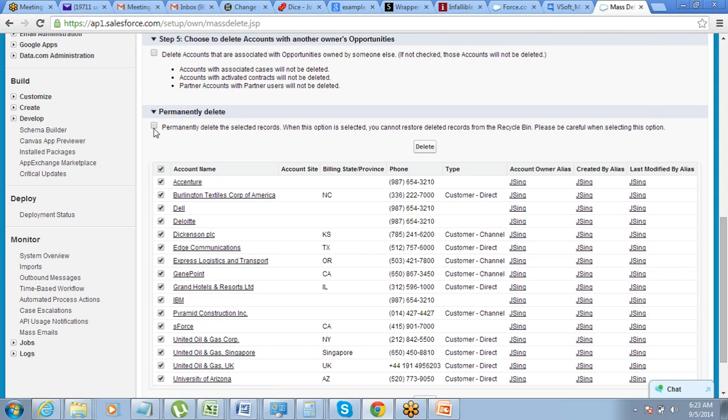But if you click on permanently delete, then the data will not move to the recycle bin. It will be permanently deleted. Okay. So again, this is not recommended. Don't get into this, because in case after deleting the data you realize that you have deleted something by mistake, you should at least have a chance to go back and retrieve it.